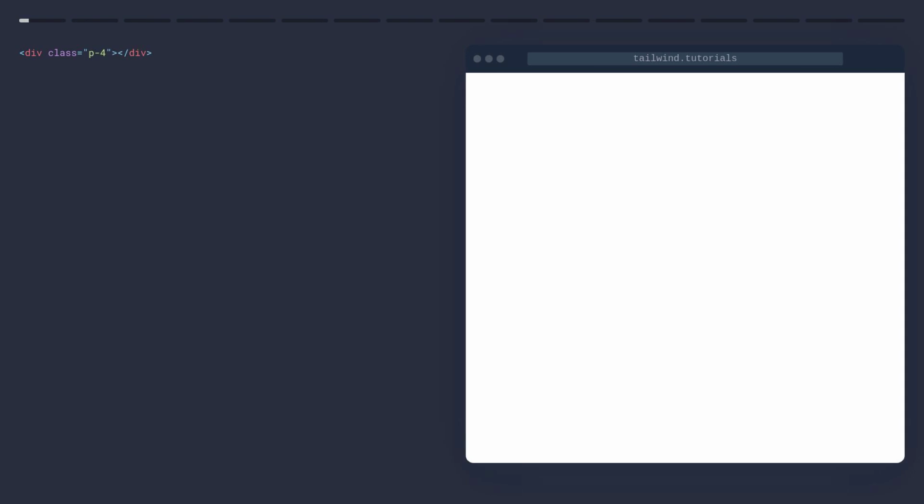Let's start by creating a basic container with some padding. This will ensure our component doesn't stick to the edges. Next, we'll add a background color to our container using the bg-blue-600 class. Let's add some text color with text-gray-700 to ensure good contrast against the blue background.